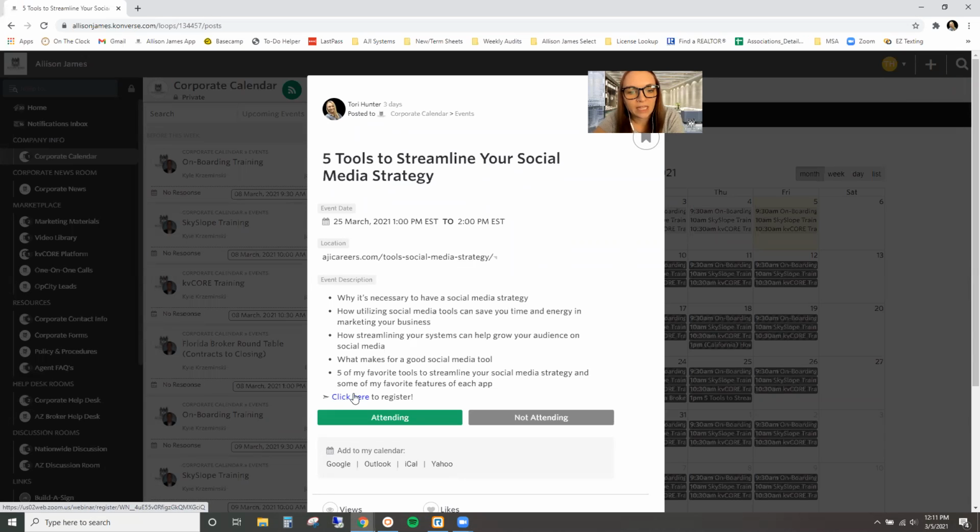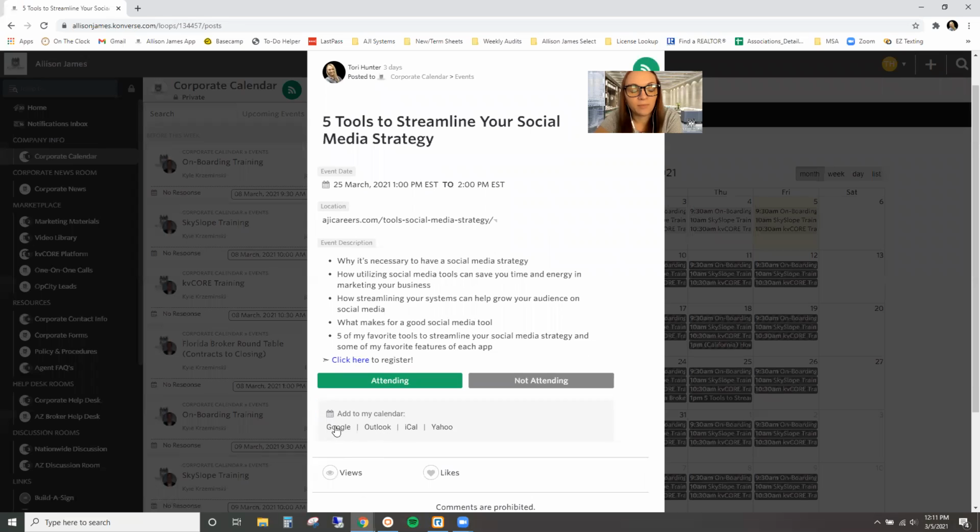The other thing that you can do is click on attending and not attending. Now I went ahead and clicked attending on this, which then gave me the option to add this event to my calendar. So that's a really great feature. Helps you stay a little bit more organized.